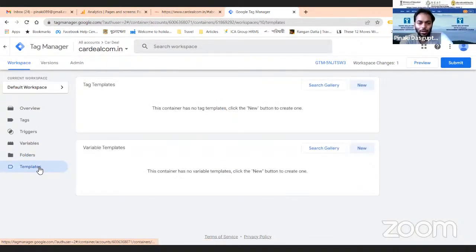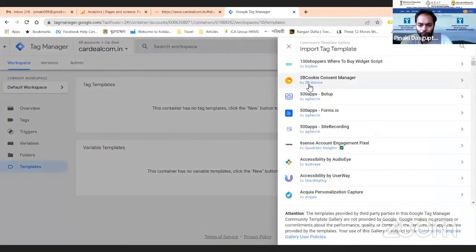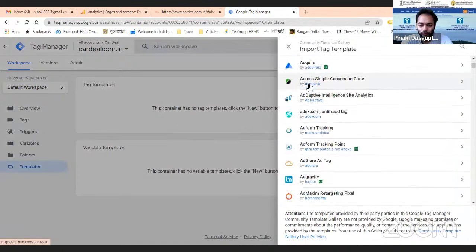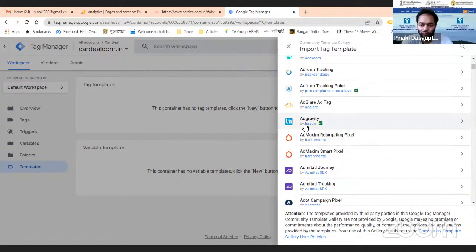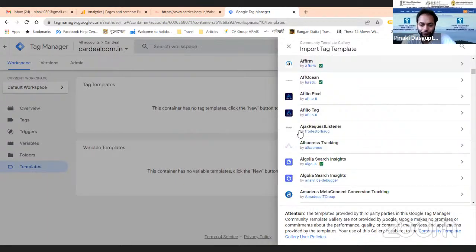And there are templates, tag templates. You can search the gallery. There are some built-in template tags which you can use. So these are all templates.